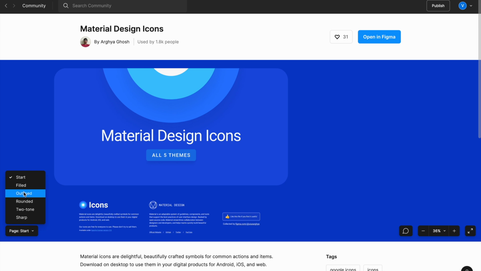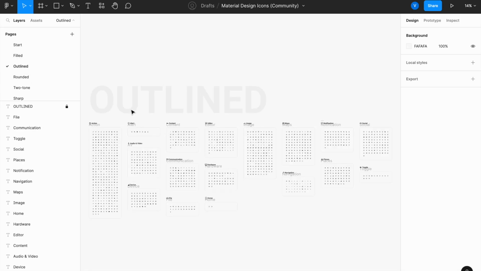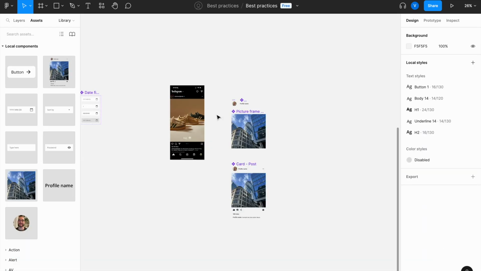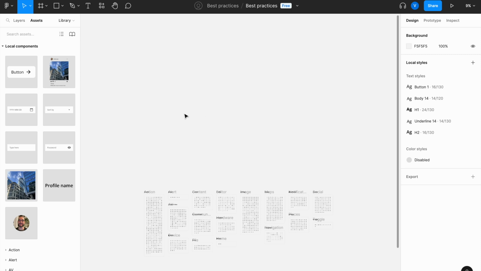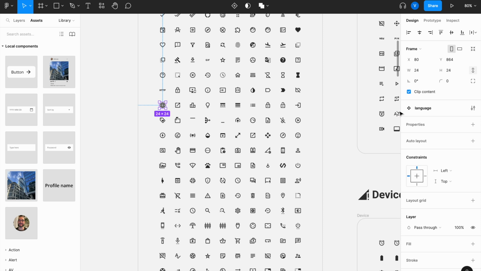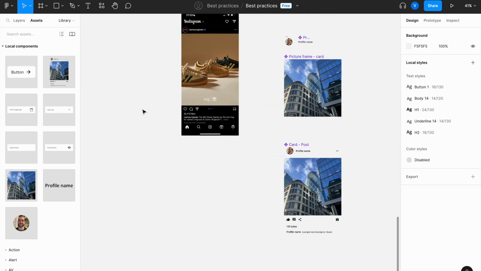So now we want to show the outline state. So you can grab a copy of that by going here in this file. Then once it loads, you want to go on the outlined, make sure you select all the outlined icons, copy them, paste them inside the file right here above your previous icons. Then you want to make sure that these icons are actually master components, so select them. Once you see this icon here, it means that they are master icons. So perfect.